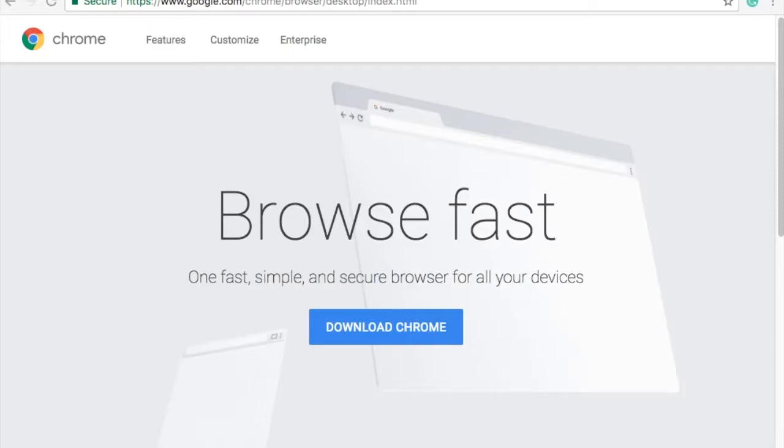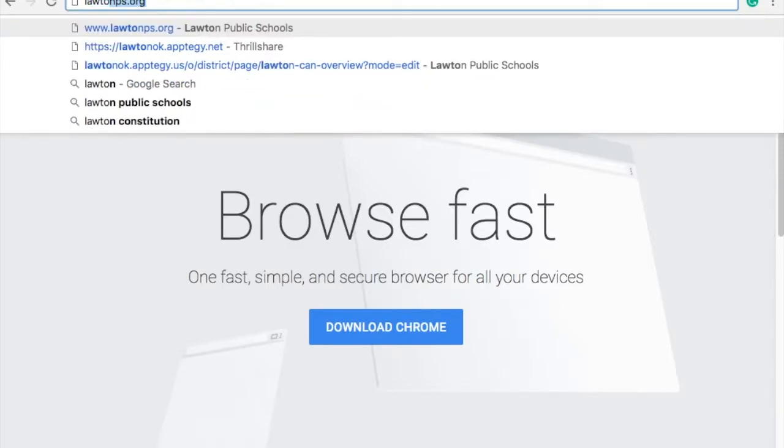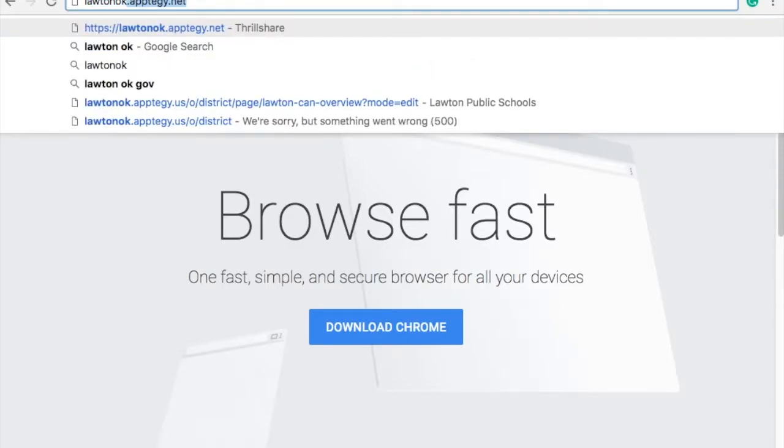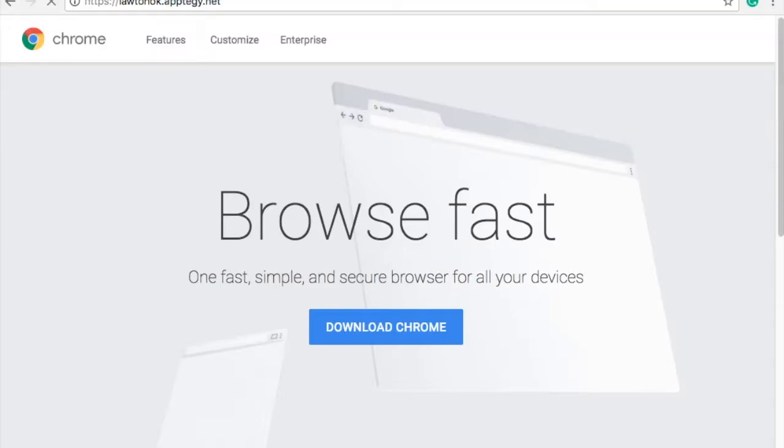The first thing I want you to do is go ahead and open up Google Chrome. That's the browser you have to use in order to push notifications. When you do that, go ahead and type in lawton.ok.aptogy.net. Do not put www in front of it, it won't work. So once you type that URL into your browser, hit OK.